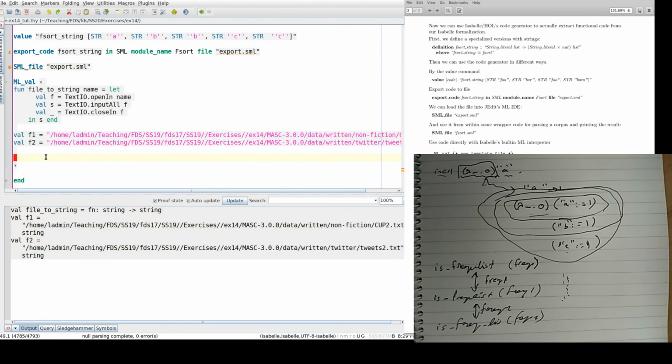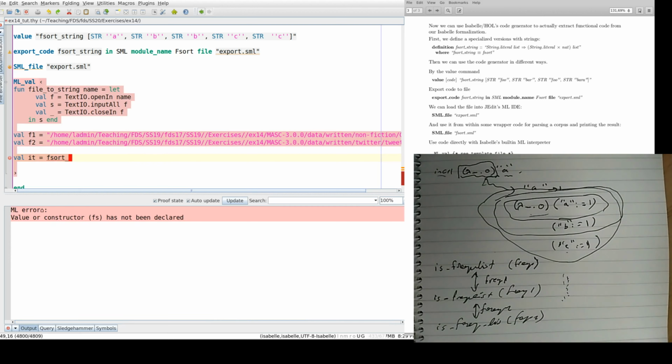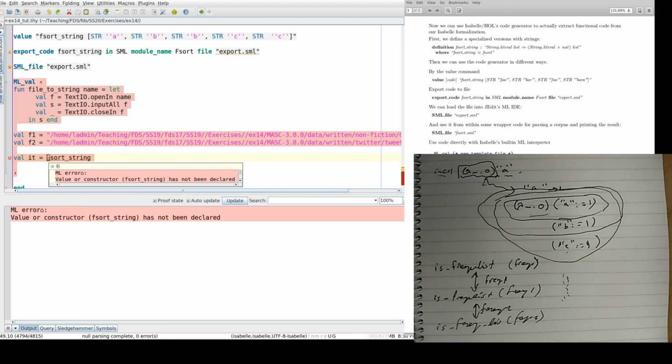So this function can be used to sort. So for example, val it equals, let me just try that, what is it called, f-sort string. Okay, but we need to import the module. So that should be at.